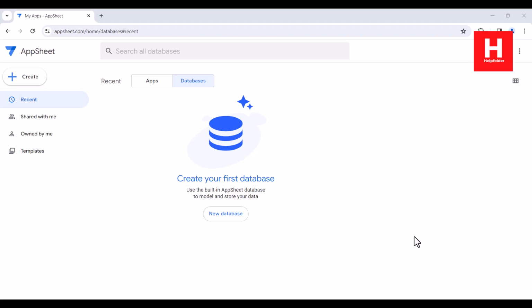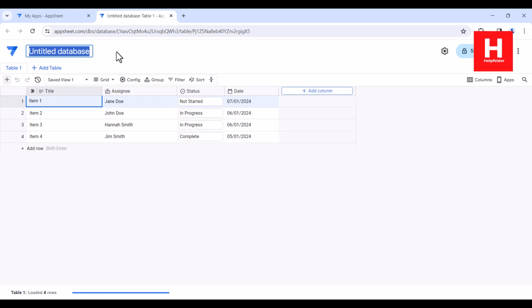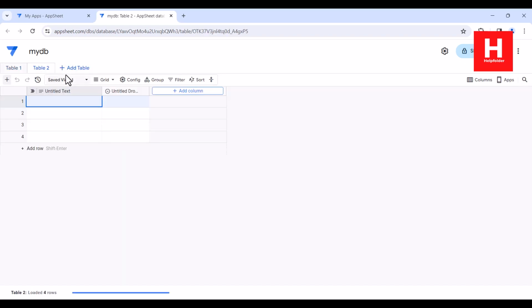Okay, so let's take a look at this particular medication app within AppSheet. First thing, I'm adding the new database, right? So there will be a tabular structure. First thing to do here is rename the database, something like MyDB or whatever you want to. Next is create the table, which is going to contain that tabular structure.